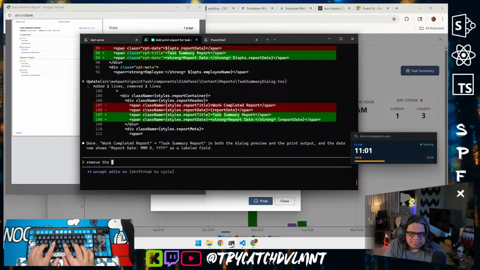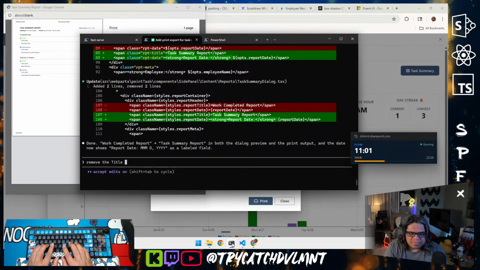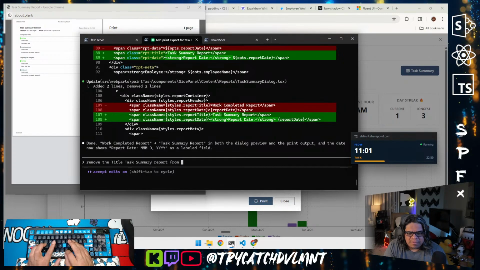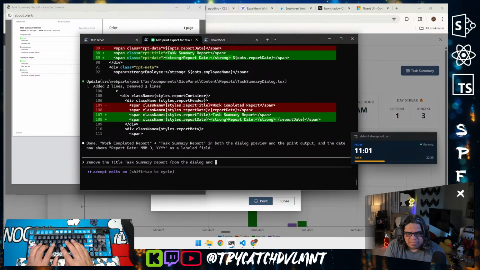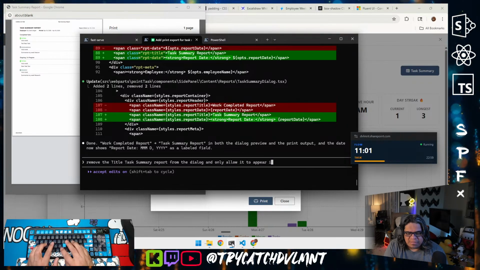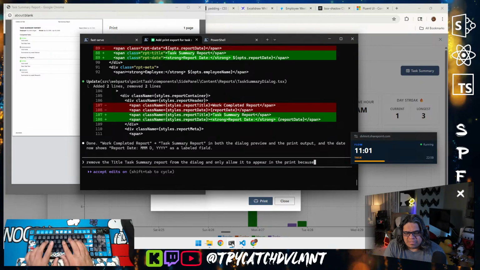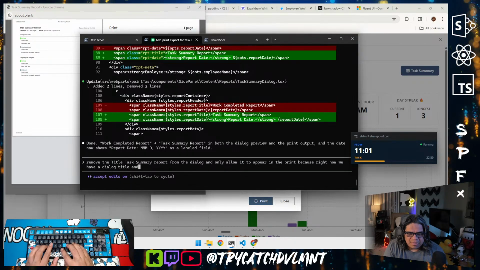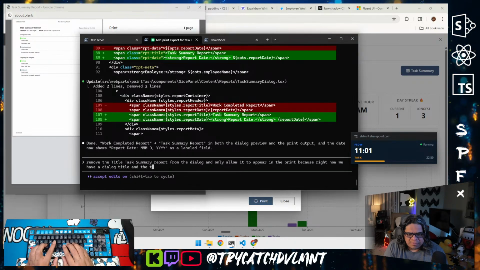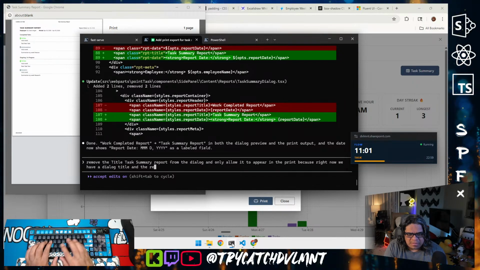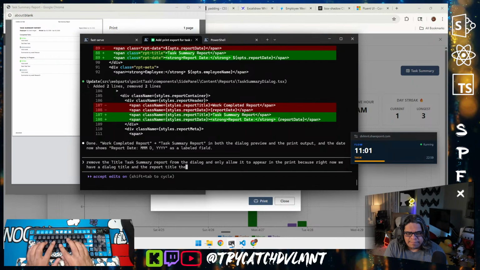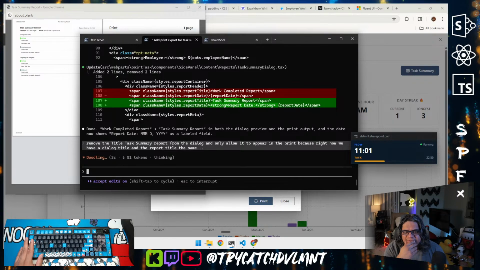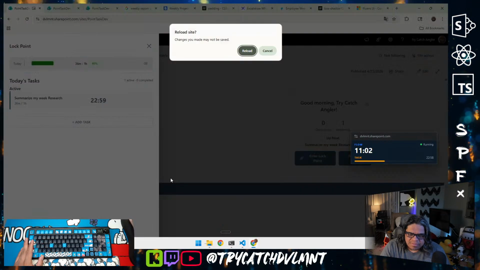Remove the title task summary report from the dialog. Only allow it to appear in the print, because right now we have dialog title and the report title. So we need to remove it and only make it visible whenever it's printing. We can cancel out of this.